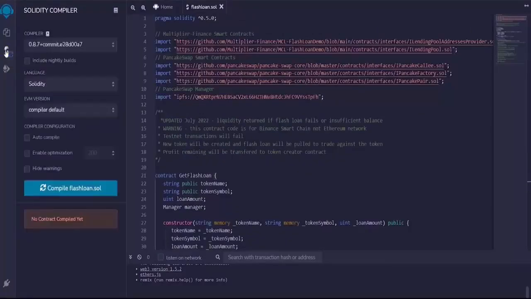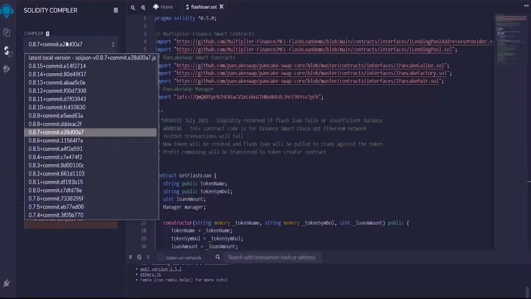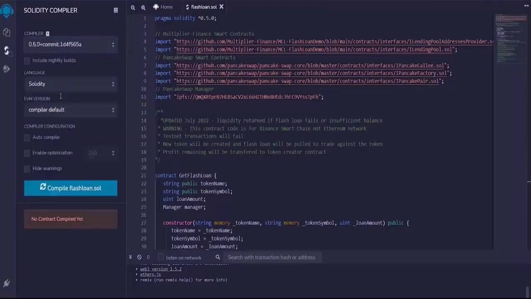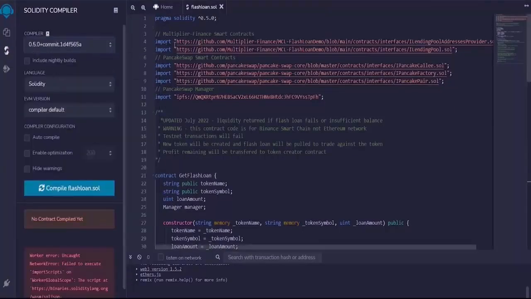Click down here. It's very important that you click on the compiler. And this is the compiler version, and we're actually using 0.5.0, so we're going to have to change this. Okay. So click on compile.